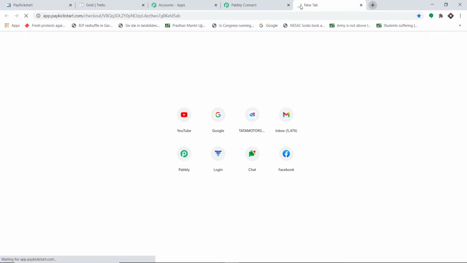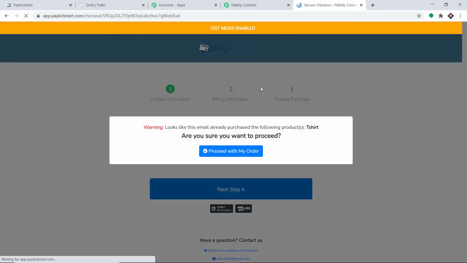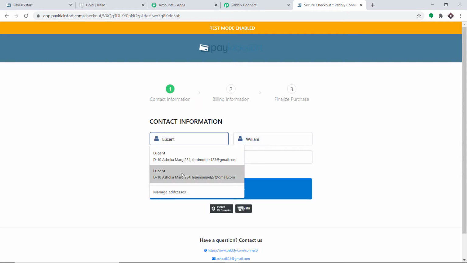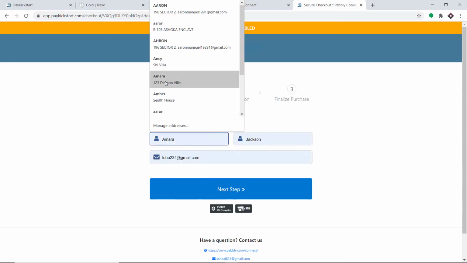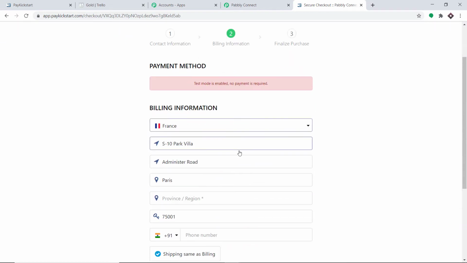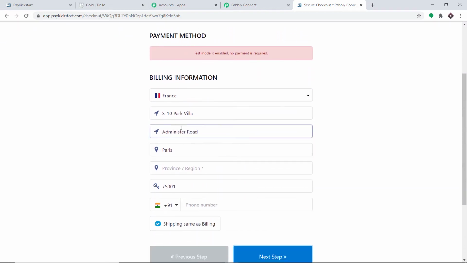So basically the idea is that the checkout link will open and I'm going to enter the dummy details of a customer. Okay, so for example, we have a customer, so I'm going to change it. How about we go with this guy? Okay, so the contact information is Amara, and her last name is Jackson, and her email address is lobo23er4@gmail.com. So just click on next step. And Amara is from France, and these are the rest of the details.